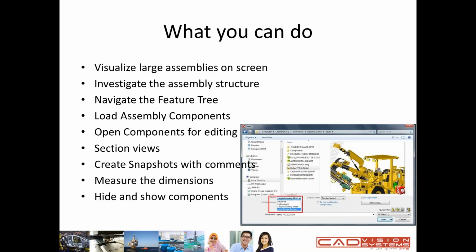There are also some other things you can do, like create a snapshot with the commands. You also can measure the dimension, height, and show components. So basically this is what you can do in Large Design Review.